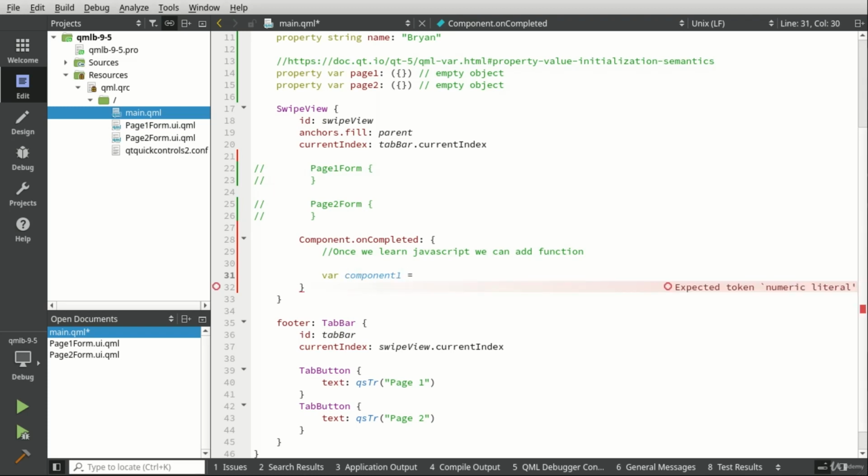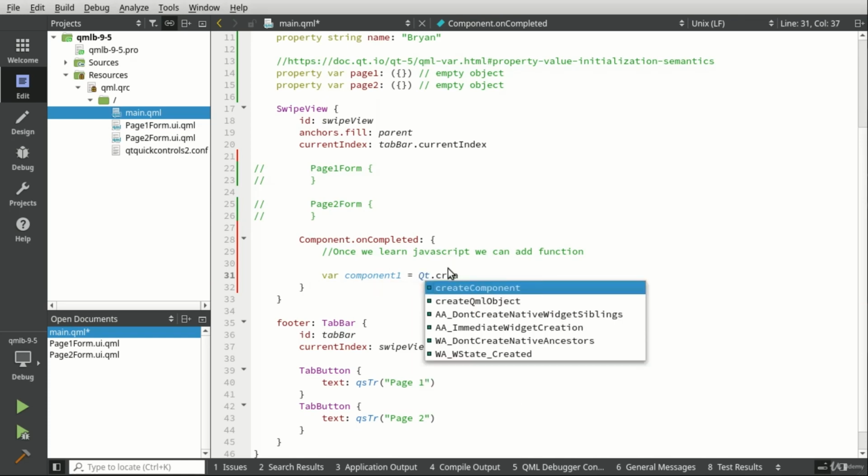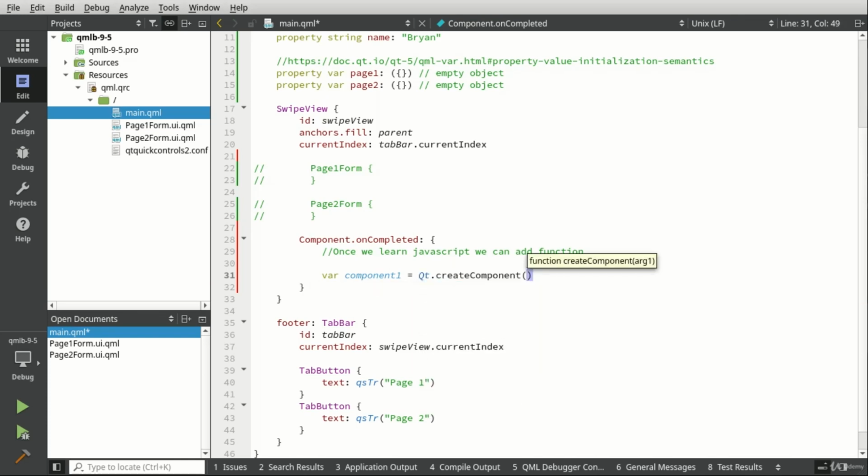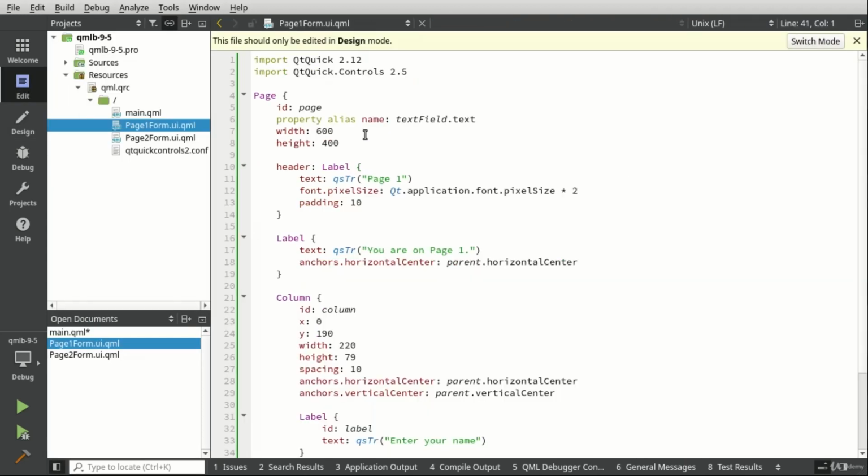This is going to be component 1, and what we're going to do here is say Qt dot, and we're going to create component, and we need to give it a string. So what we're going to do here is go in and load this file and say load this into memory.